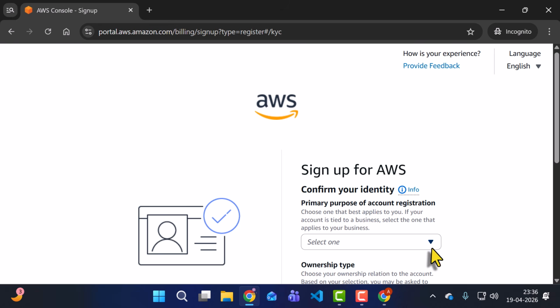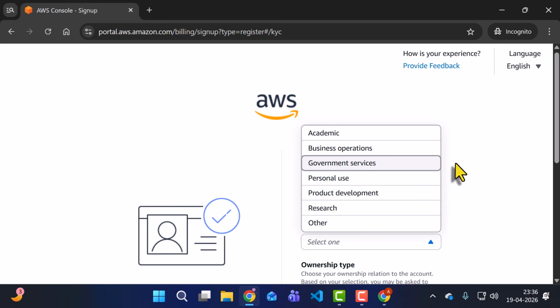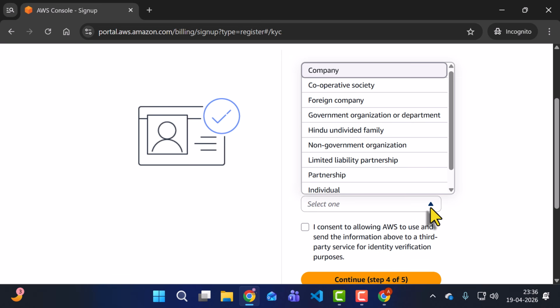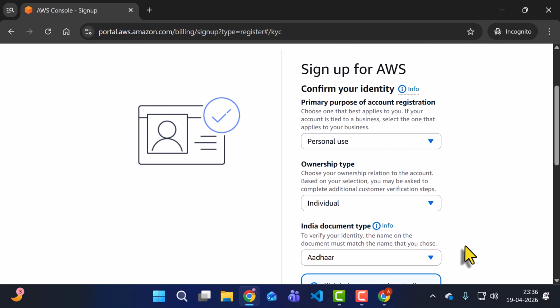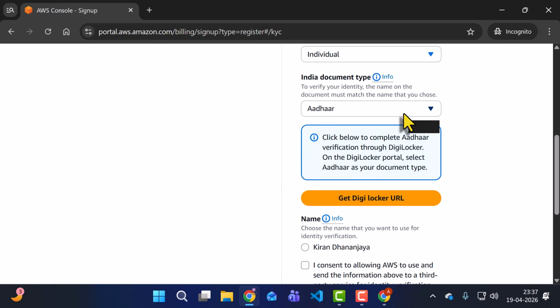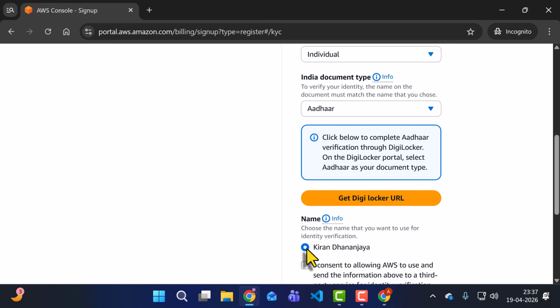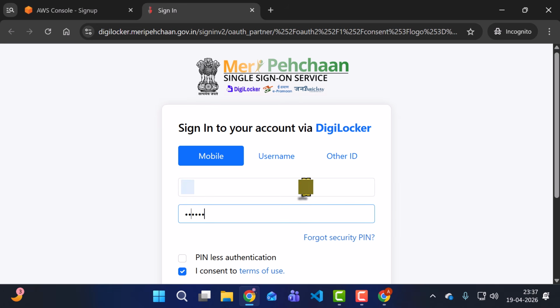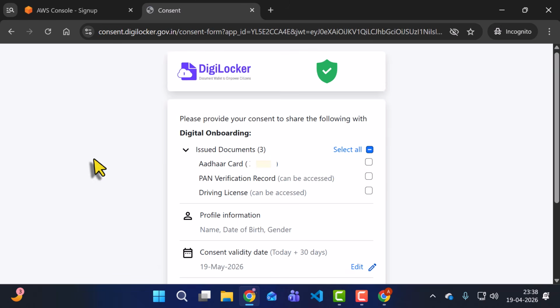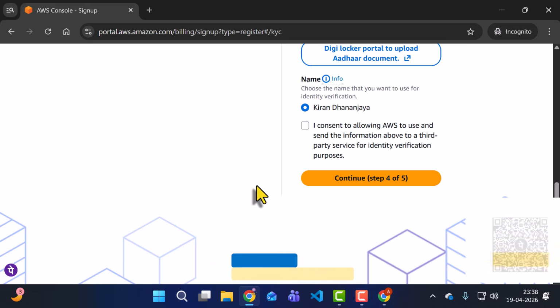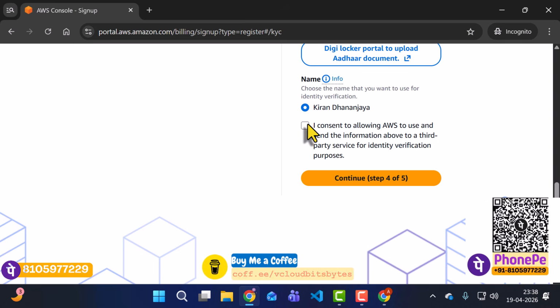Now you need to confirm your identity. So you have to specify the primary purpose of account registration. So if you click this drop down, you'll see several of them. So I'm going to select personal use and I'm going to specify the ownership type, which is individual. Since I live in India, I have to do an identification using one of these options. So I'm going to select Aadhaar and I'll select my name and click on Get DigiLocker URL. All right, next I'm going to provide my consent for AWS to use my information and click on continue again.